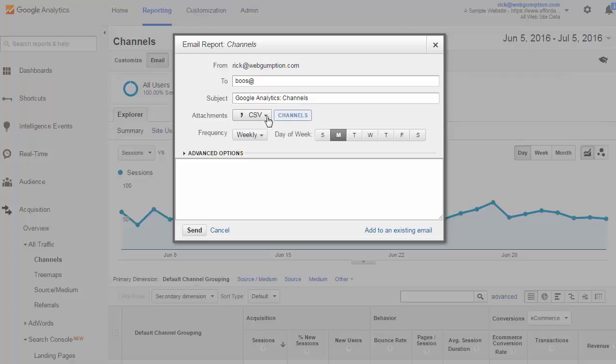Next, we're going to determine the attachments that we want to send to our boss. By default, it's a CSV, but more often it's probably useful for it to be a PDF, which gives you the nice chart and everything, but there's some other formats here as well. You can optionally decide to send this on a regular basis. You could send it once or daily or weekly or monthly, but let's say our boss wants to see this every Monday, so we may decide to send it weekly on Mondays. And of course, we have the ability to type in a message to our boss as well.